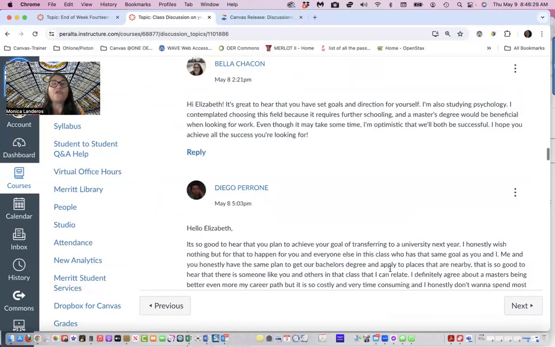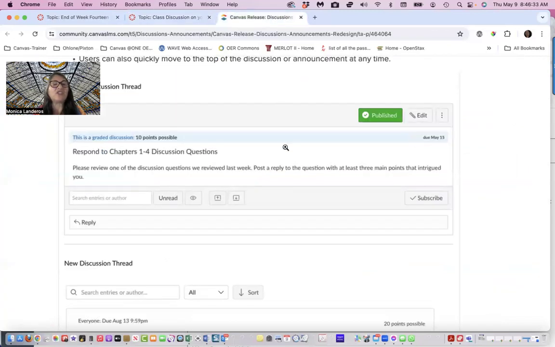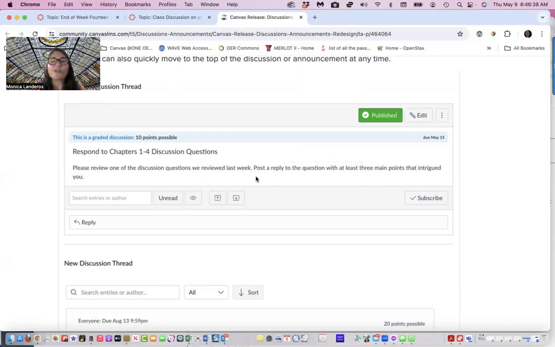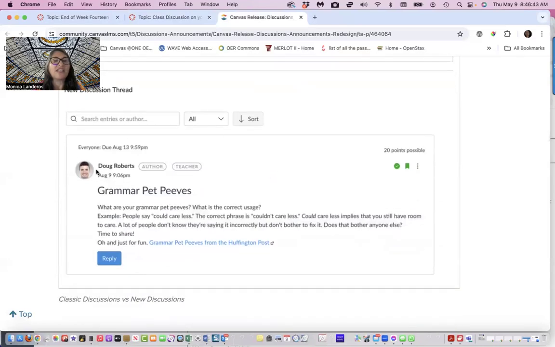Now, some of the new features that we're going to have here is that this should look familiar. So this is the old version. So you can see them on one screen. This is the old version here. And then you can see the new discussion version here. That's a little bit more direct and helps students navigate.